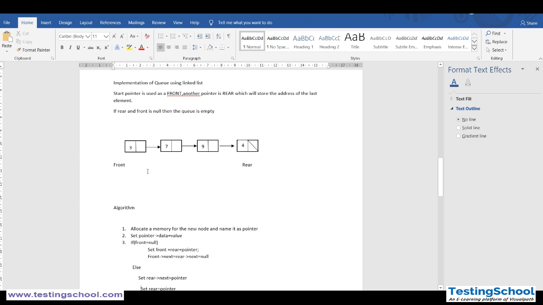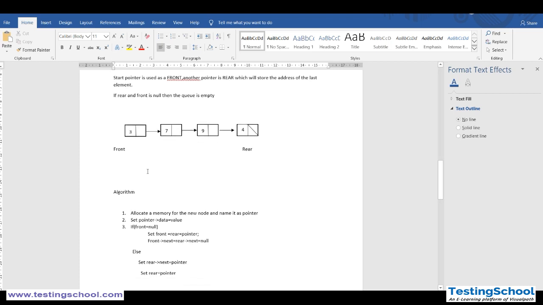However, if the new node is not the first node, then it has to be added at the rear, which means add at the last. How do you add at the last? We just make the rear of next as the pointer. That's why set rear of next is equal to pointer. Next I am making the rear as the pointer PTR. Next the rear of next is null.